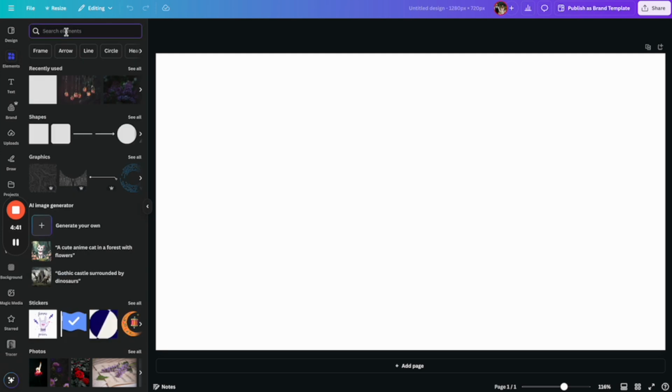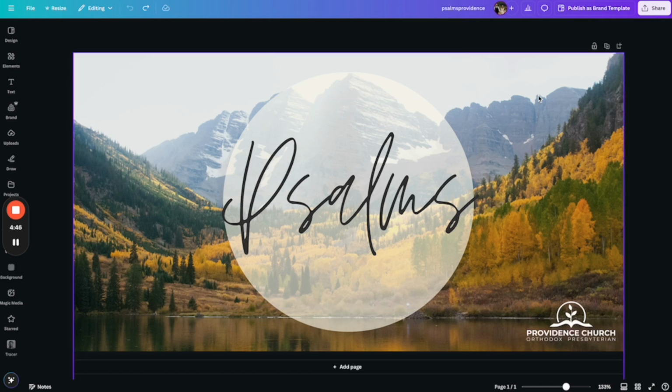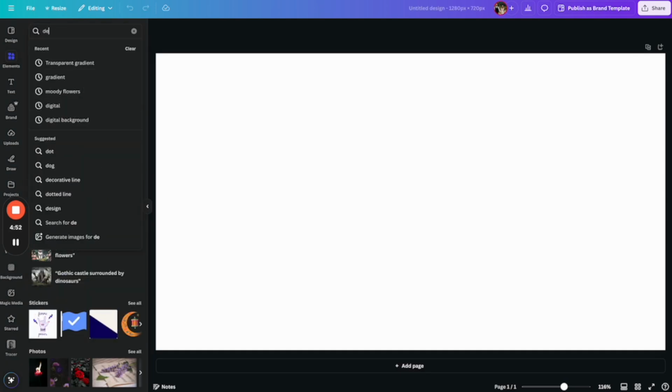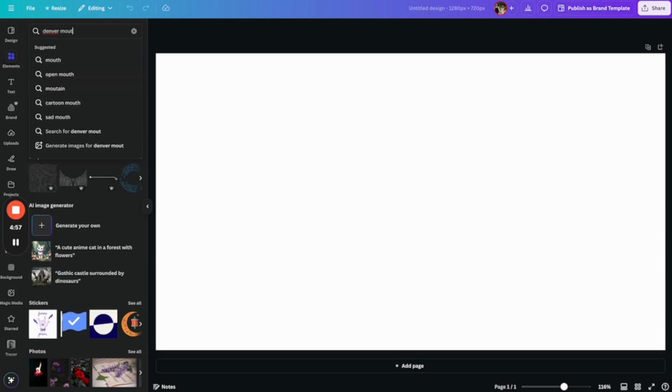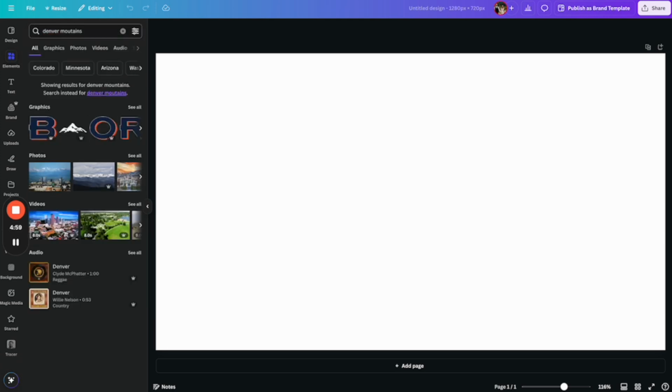I'm just going to go by what I typically do, and we're going to try to recreate something like this. This was for a church that is in Denver, Colorado, and so I actually did search Denver mountains. Yeah, I actually have it here in recent, Denver mountains, and just see what pops up.